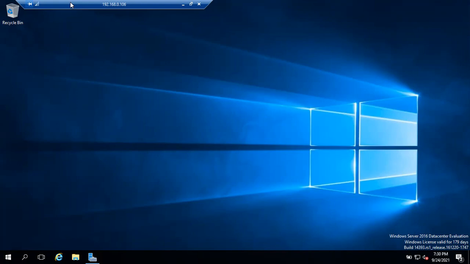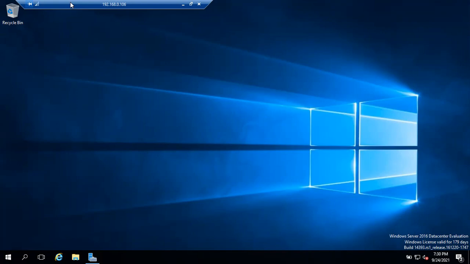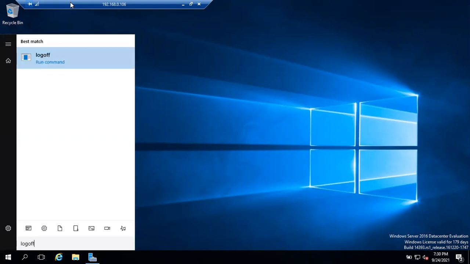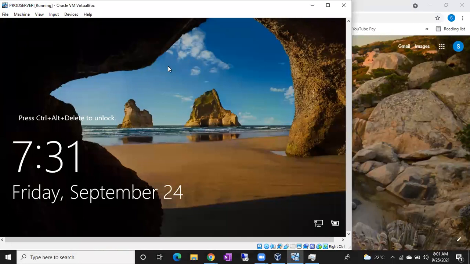So how to log off? You can just hit Windows R on the server and simply type logoff. This is one method. Or else you can also hit the Windows button and type log off. Either of these you can do, and you can just log off from the machine. Let me log off from this machine. If you log off, nothing will happen. Usually in an organization, people will connect to the server, and once their work is completed, they are going to log off from the server.